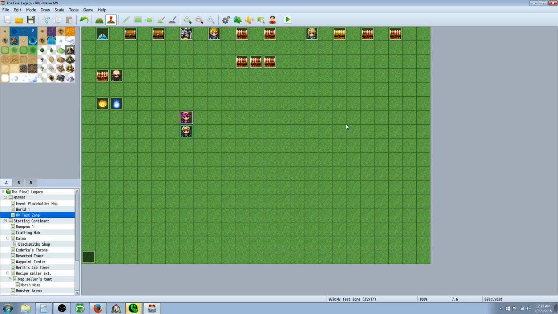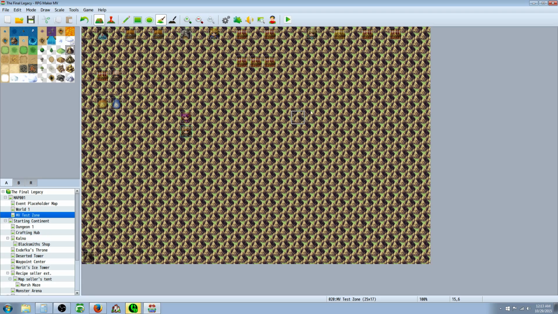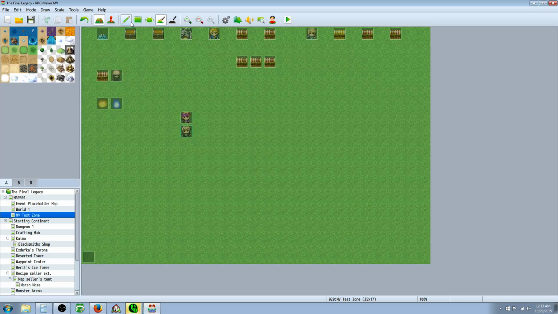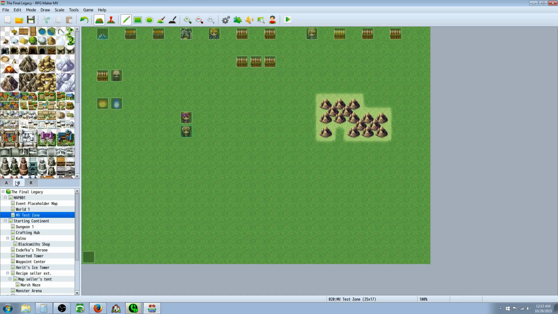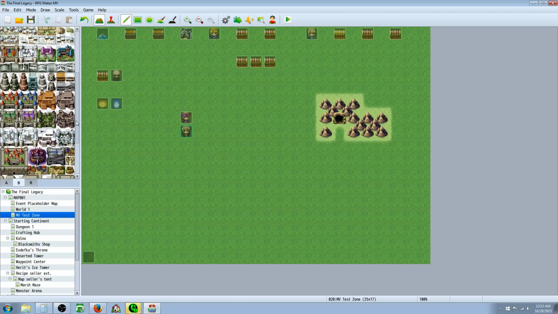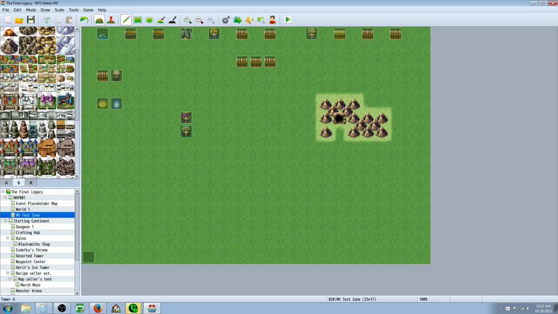We're going to go to the draw layer. Oops, not fill. We'll go to this one, and we'll put the dungeon here. Put that right there. That'll be our dungeon, and then we'll make a tower here. Shouldn't be too hard. Make a tower there.